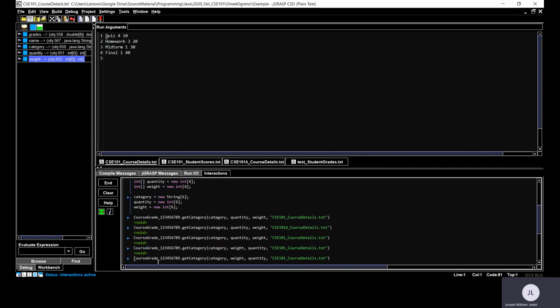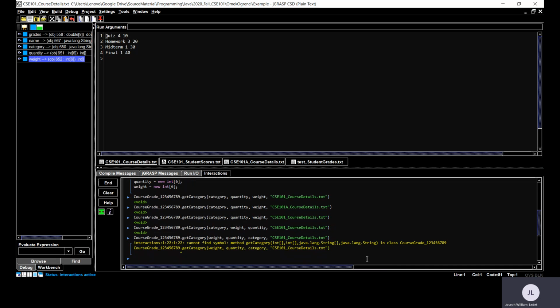Now, if we were to try to instead put category later, nope, not there, there, right? And if we were to try to run this, now we would get an error, right? If this were a program we were writing, a Java file we were writing, this would give us a compiler error because this order is completely wrong. But here, this doesn't give us a compiler error or a runtime error because this category, weight, quantity follows the types that we need for that method: string array, int array, and string. Okay.